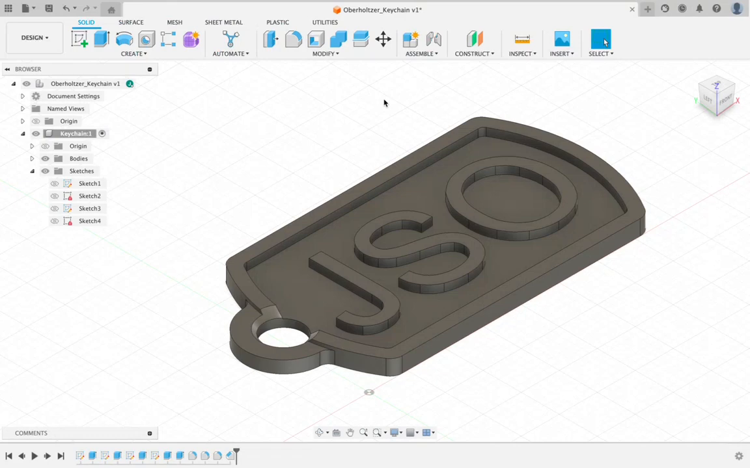Okay, welcome back to our final Fusion tutorial for our keychain project. This next step that I'm going to show you is not really necessary for creating this part. However, lots of people like to have fun with it, and I want to make sure that you're aware of the tool and the function.